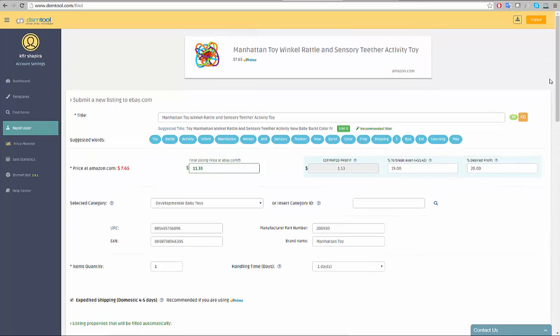In some cases, the Rapid Lister will block the item's import. For example, when an item is out of stock or shipped from a location that is not supported by DSM Tool Rapid Lister, such as an Amazon item which is sent from China.